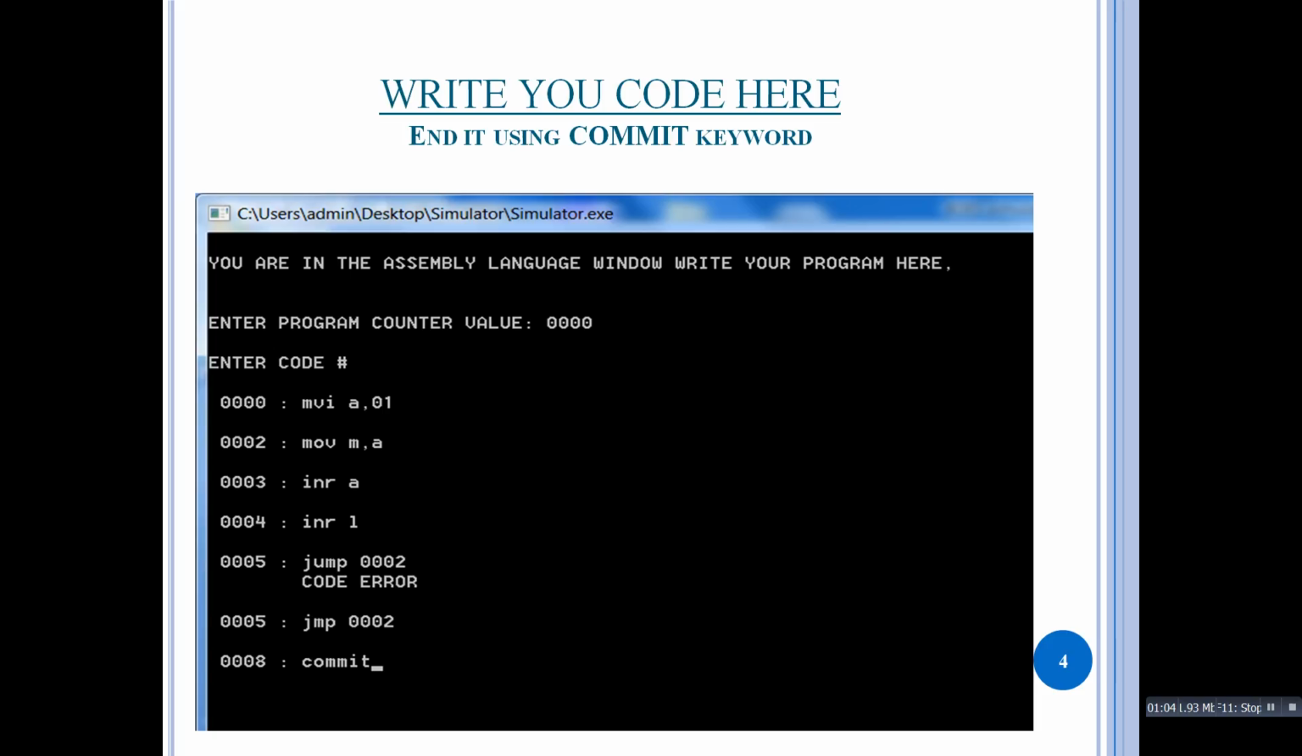Once you have completed your program, you can save it using the keyword commit. After committing your program, the program will be saved and will be ready to run.